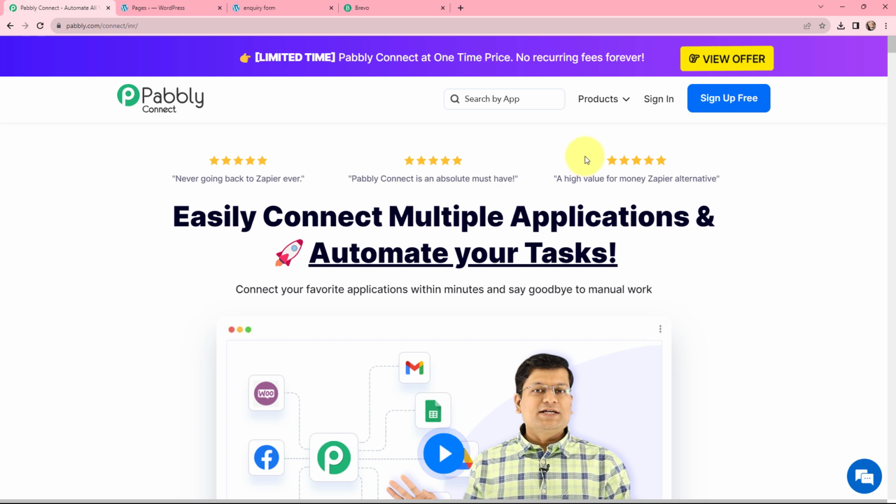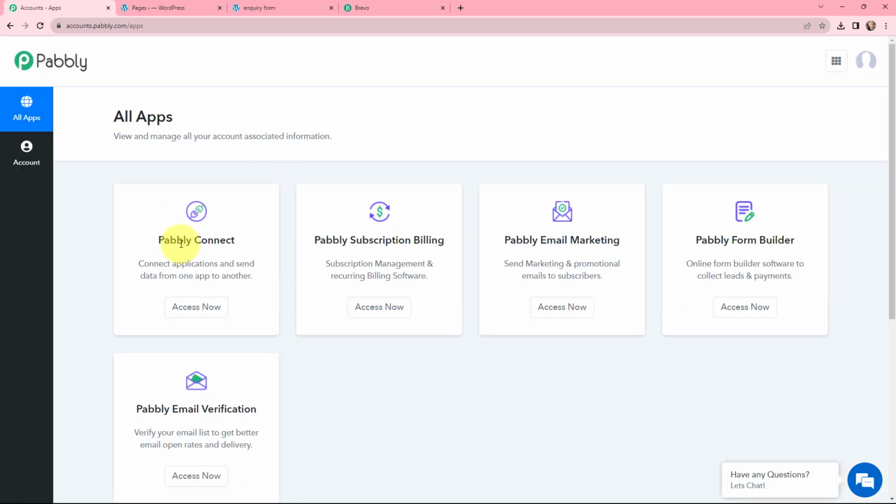Here, as an existing user, I'm going to sign in. But if you are a new user, you can click on the sign up for free button and you will get 100 tasks for free every month. Now this here is the all applications page by Pabbly. Here I will go to Pabbly Connect and click on access now to reach my dashboard.